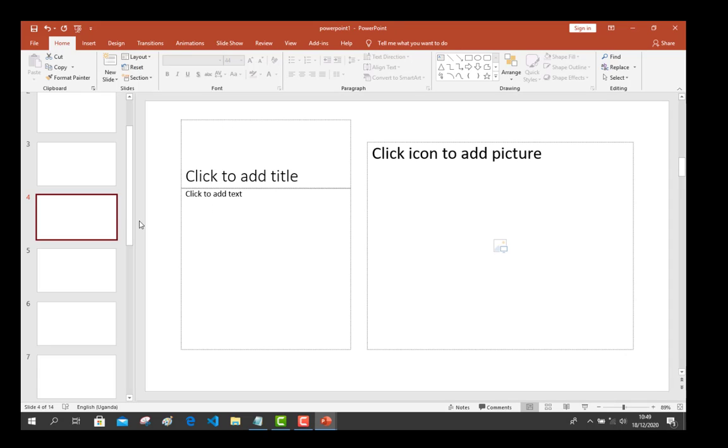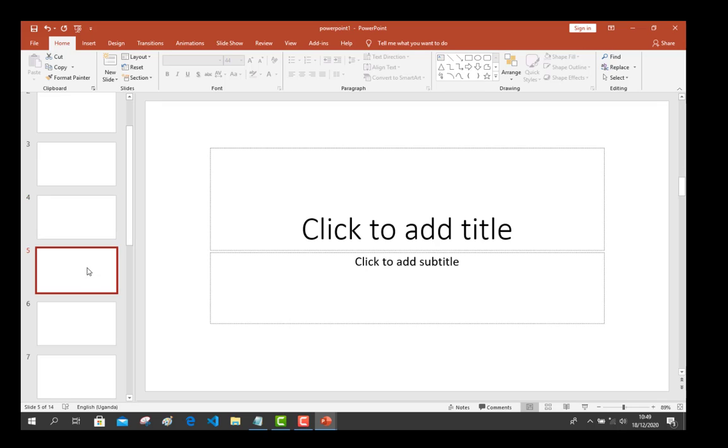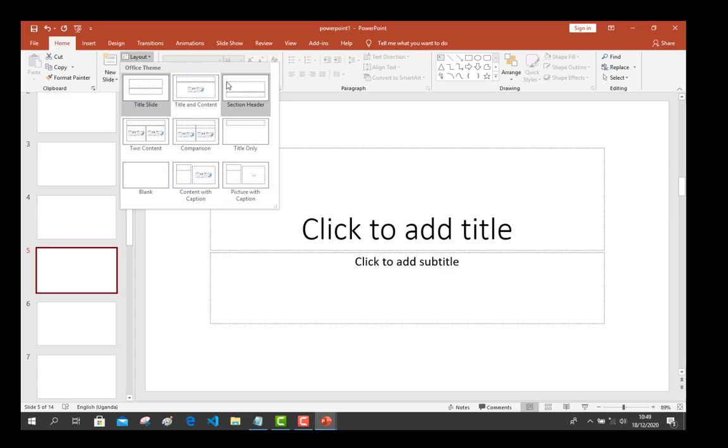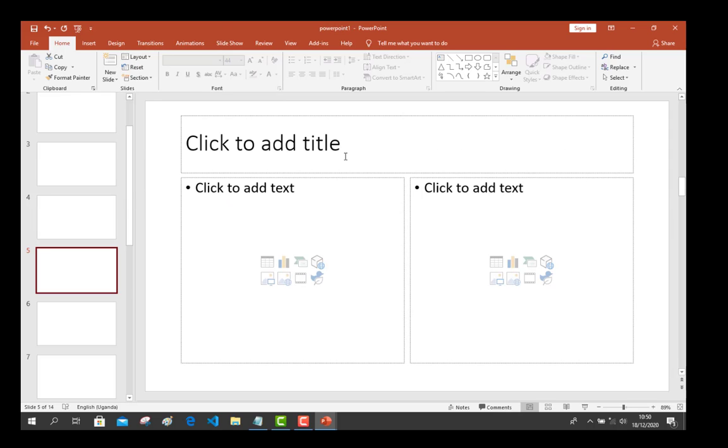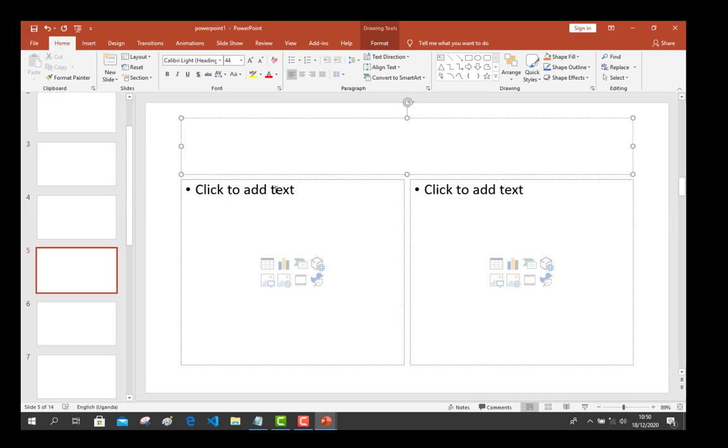Same thing to slide number 5. If you want to change the layout, let me say you want to put two content. That means here you put your title and then you can decide to put your text here and you divide your content. Now it is divided. That's why they call it two content. This one and then the second one here.